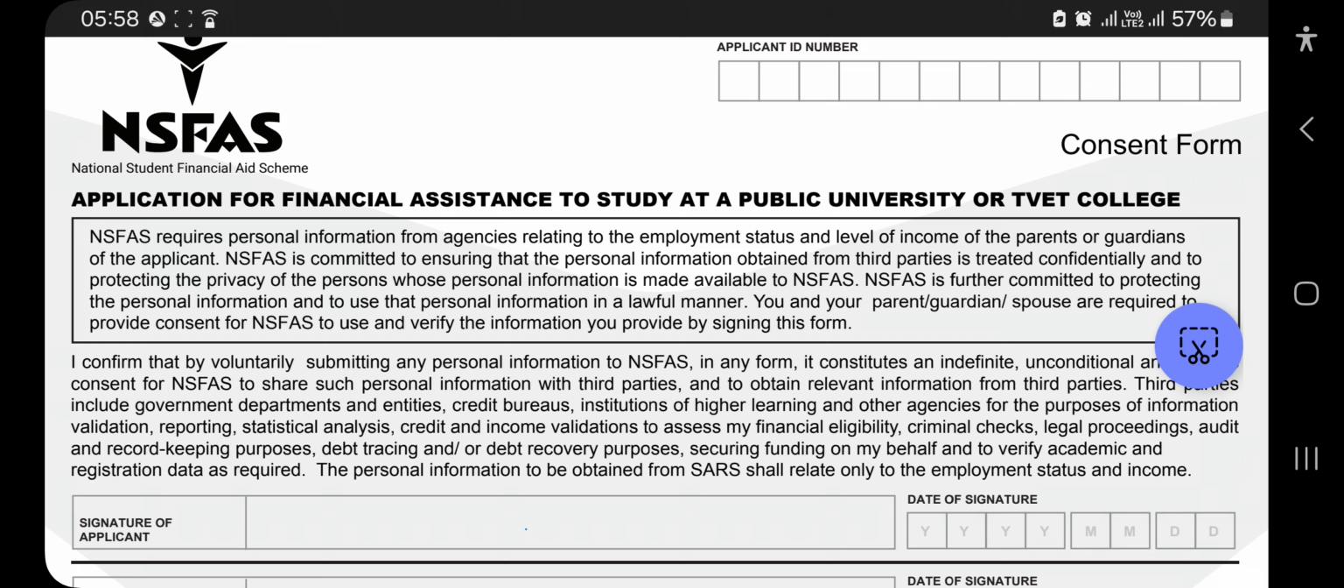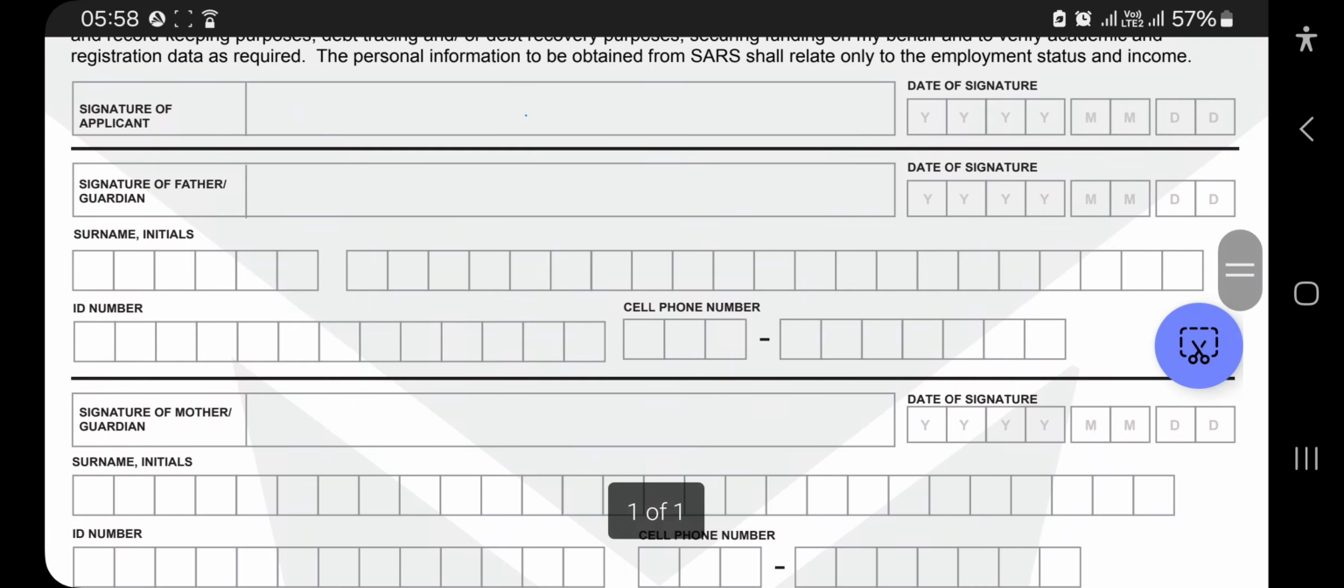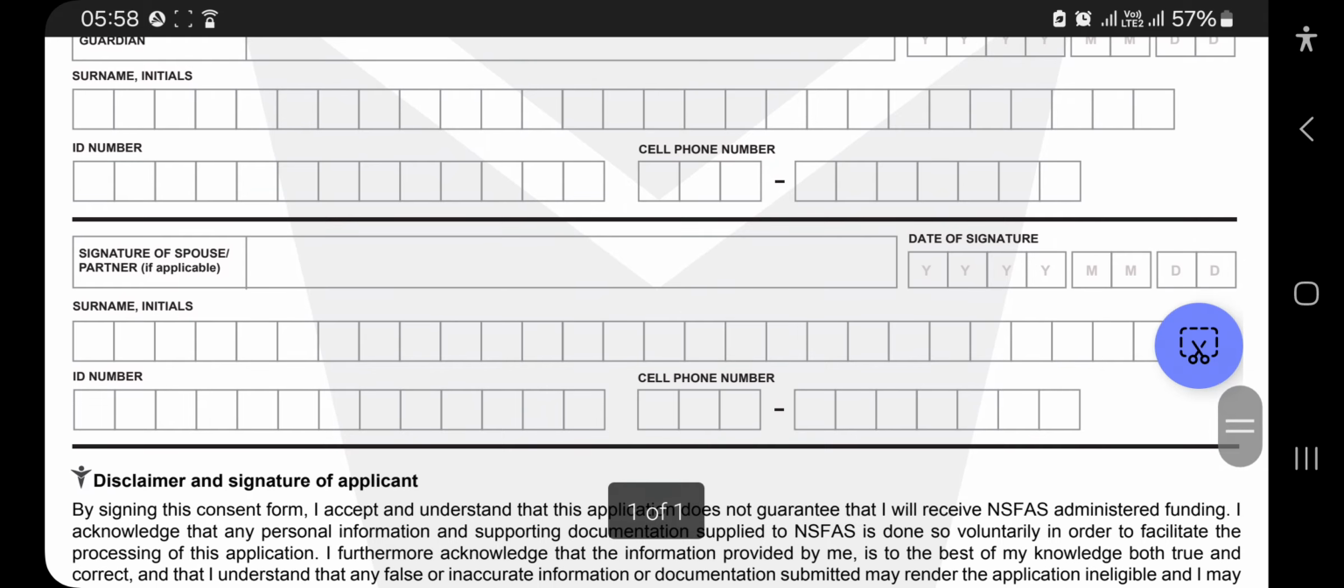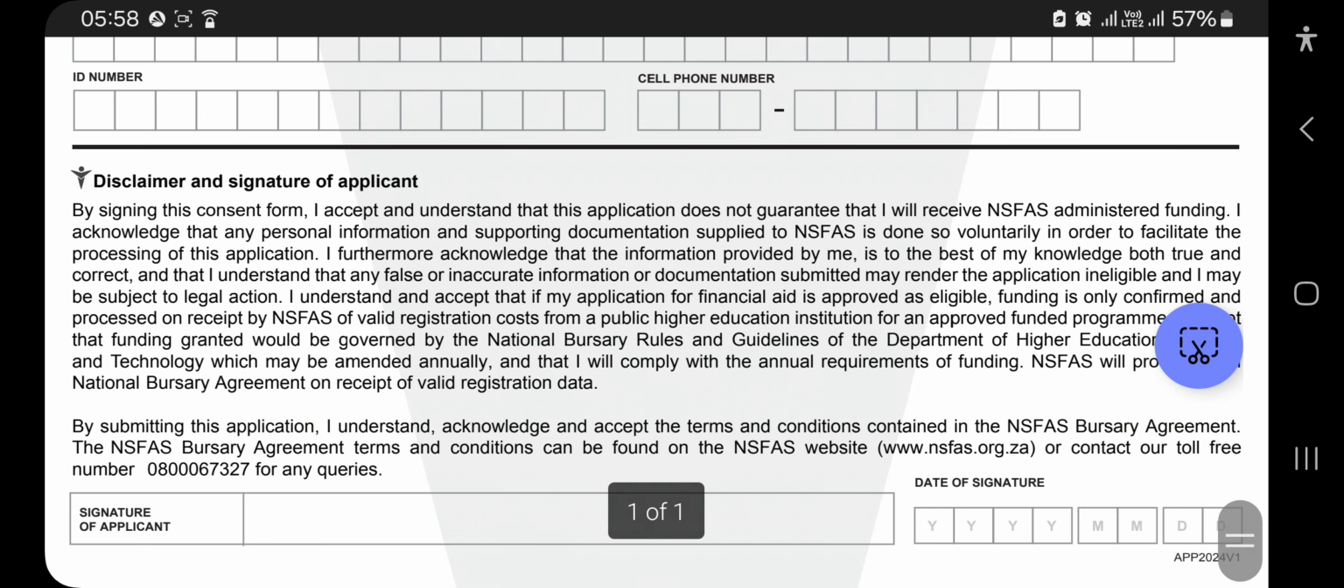So you download the consent form, then you view it on Microsoft 365. You download it and view it there. There are other software programs that you can use to edit and fill it in online, but I'm going to show you how you can do it on Microsoft 365. So this is the consent form. As you can see, it is not yet filled in, it is still empty. I just downloaded the consent form.